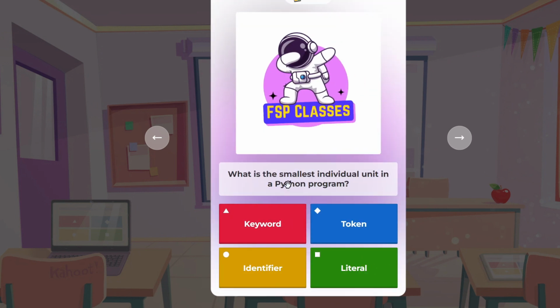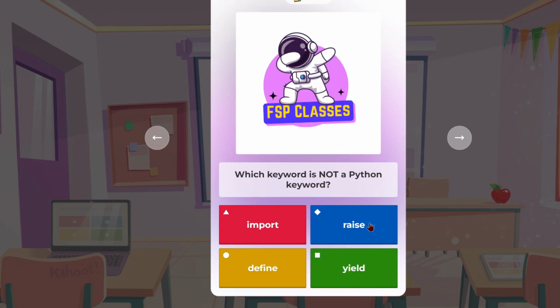What is the smallest individual unit in a Python program? Keyword? Are you sure? Identifier, I guess. Anyone else? Token, sir. One student is saying token. So the correct answer is token. Tokens are the individual units of any program.